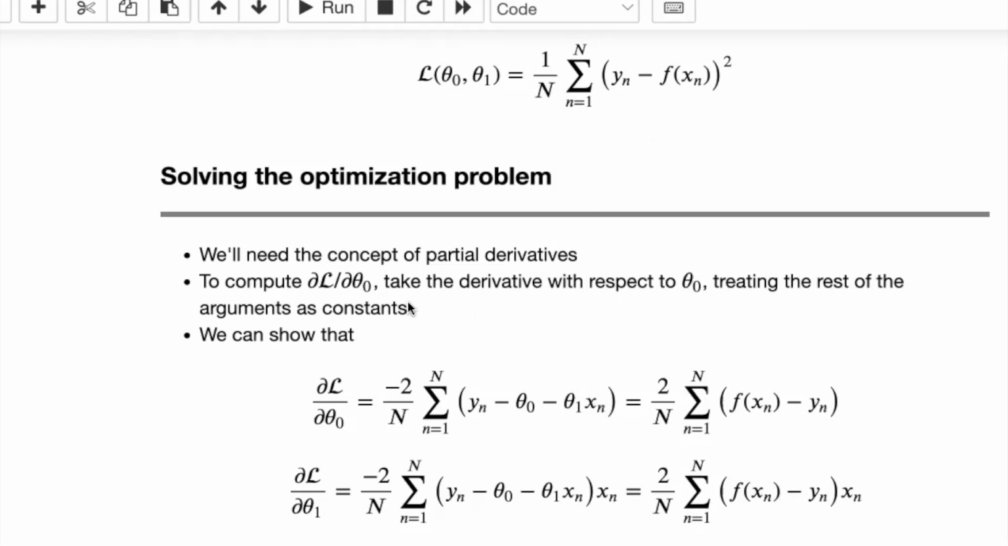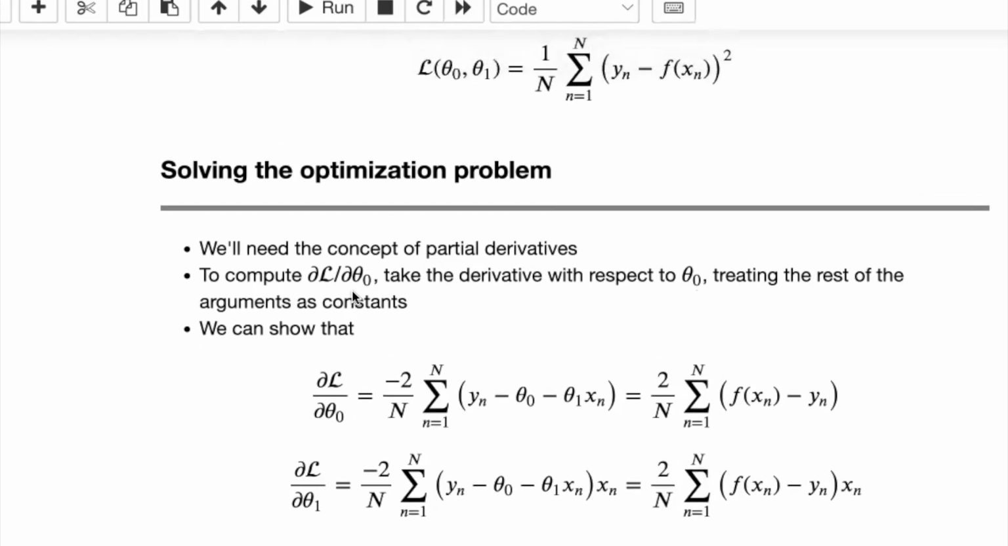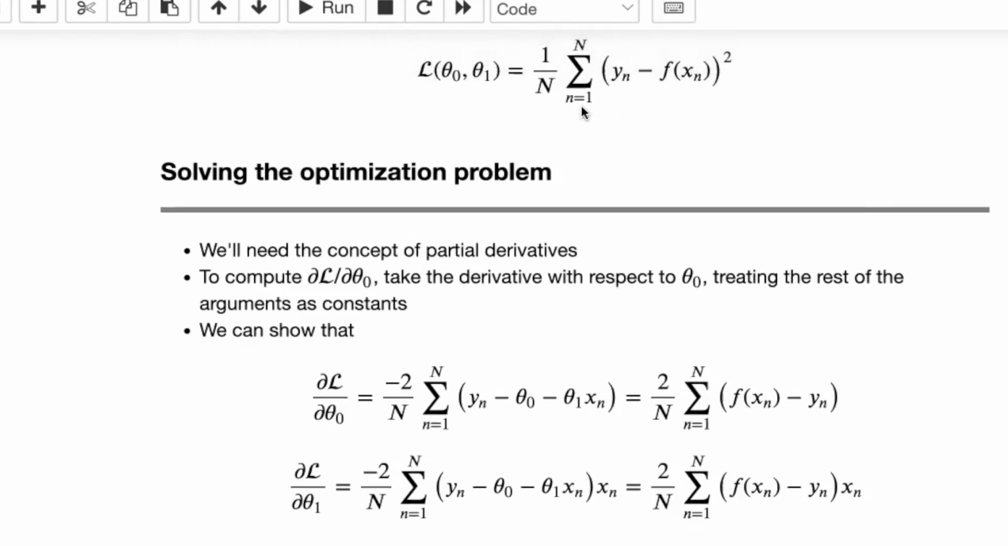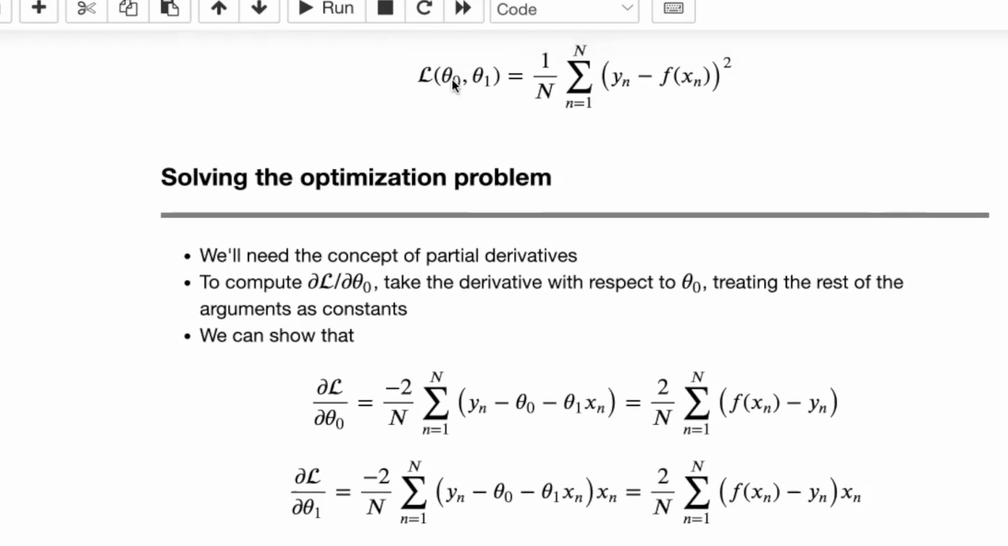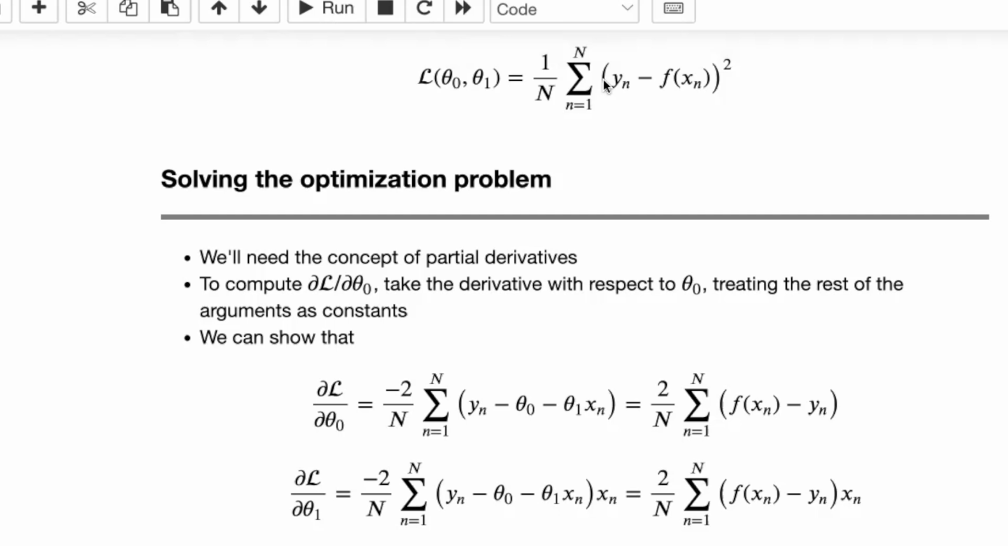And when you want to find the partial derivative, and that's the notation that we're going to use, of this loss function with respect to theta 0, you can assume that theta 1 is fixed, right? So it can be any number like 2, 5, 10, anything you want to consider. So theta 1 is not variable. On the other hand, when you want to find the partial derivative with respect to theta 1, you assume that theta 0 is fixed.